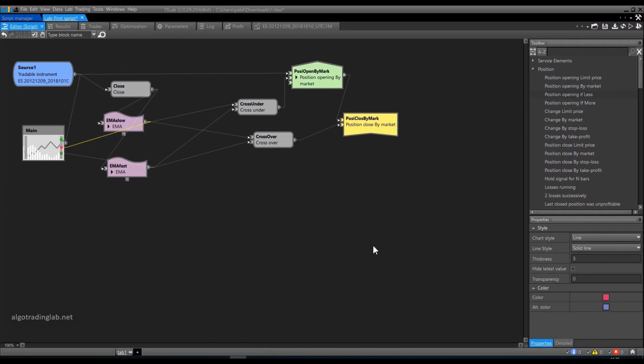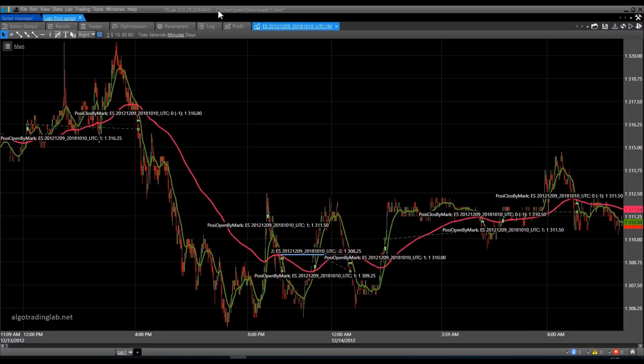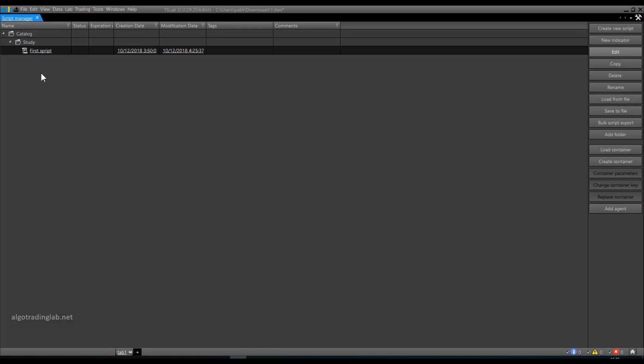So we only have to save our script. It is very simple. Click Save, or if you run the script, click Save and Run. Then the script is already saved. You can close it. That's all for now.